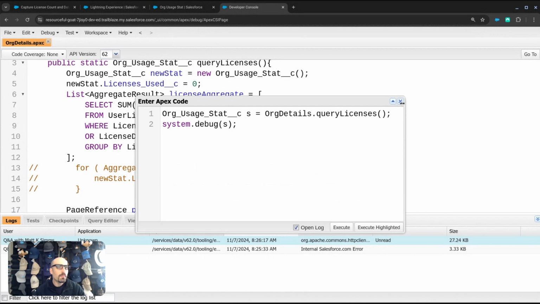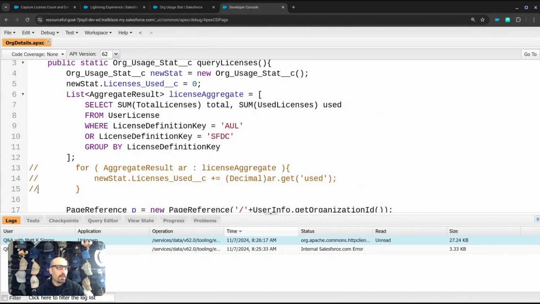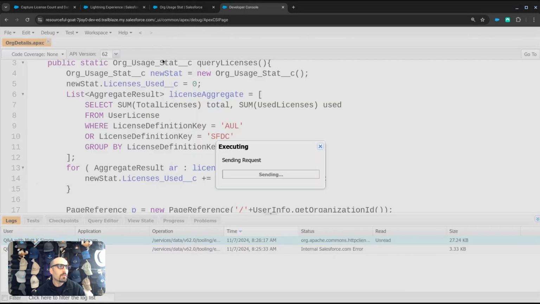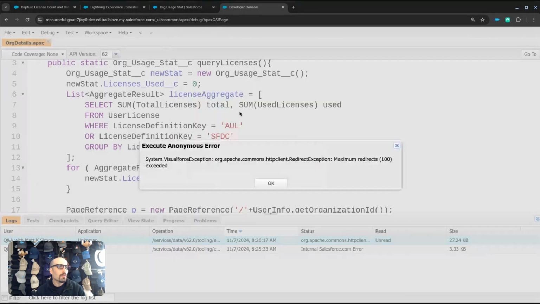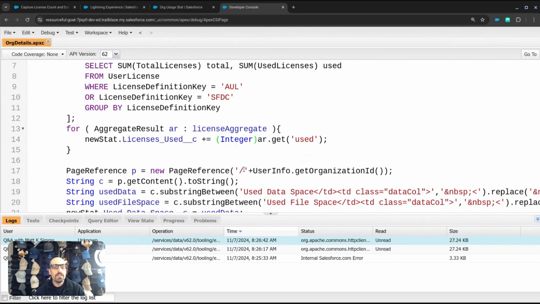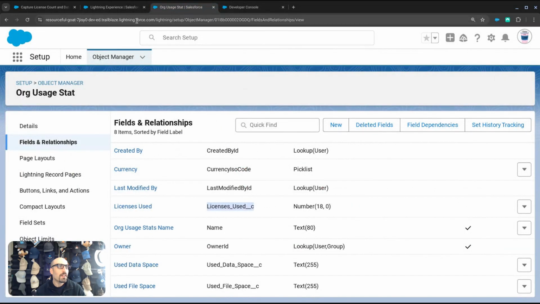But okay, that's a good sign. Let's try casting it as an integer. I'm getting maximum redirects this time. Interesting. I wasn't getting it before. Those of you who saw the video, you know I was not getting it before.